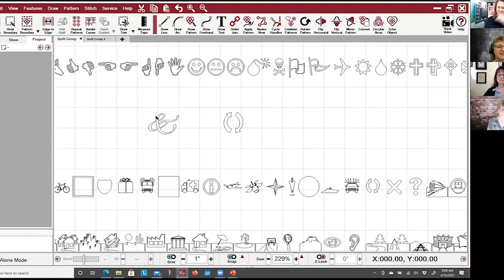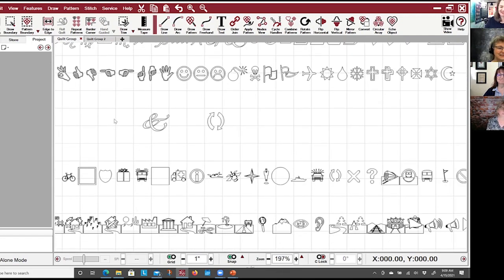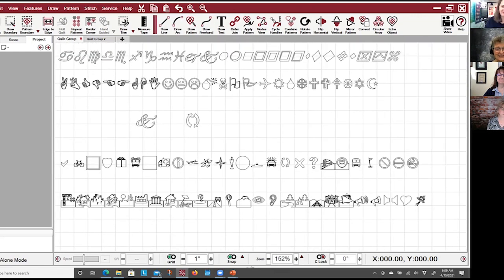Hey, do they have this for sign language? Wouldn't that be fun to put someone's name in sign language? It would. Yeah. It definitely would. I bet somebody somewhere has it. You just have to find it.